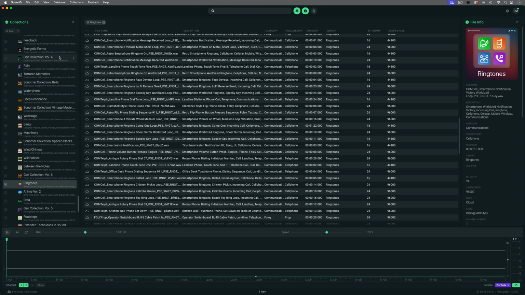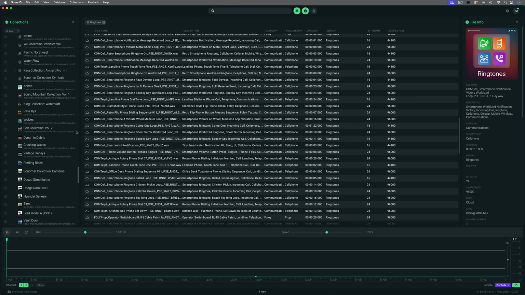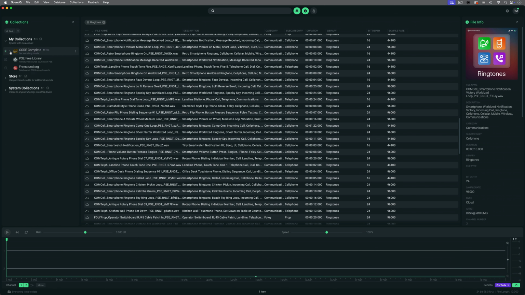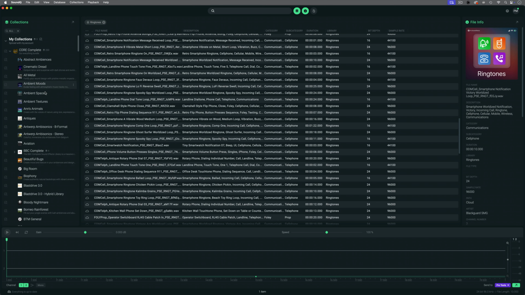Let's start by listening to a few of the newly added sounds from the Core 6 library. On the left hand side here, I have my collections, and I can search through or browse the core library itself, the Pro Sound Effects free library, or sounds from freesound.org. I'm subscribed to Core Complete, so let's jump in and see what's there.